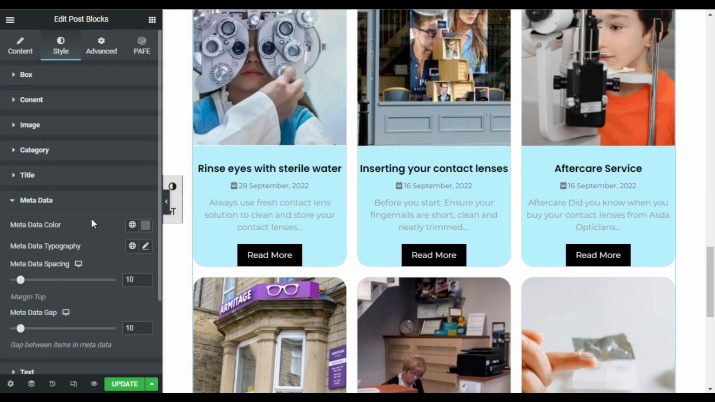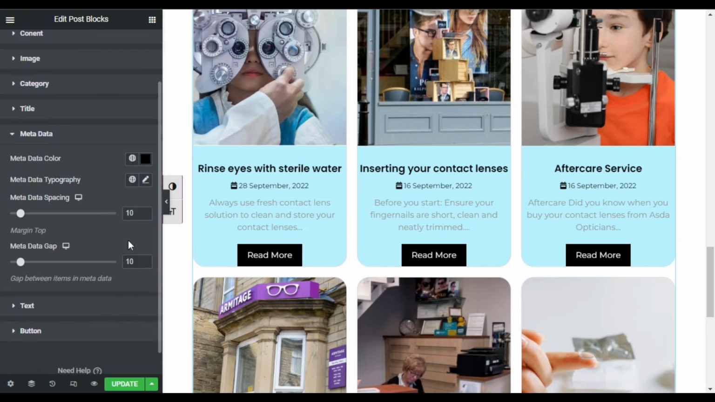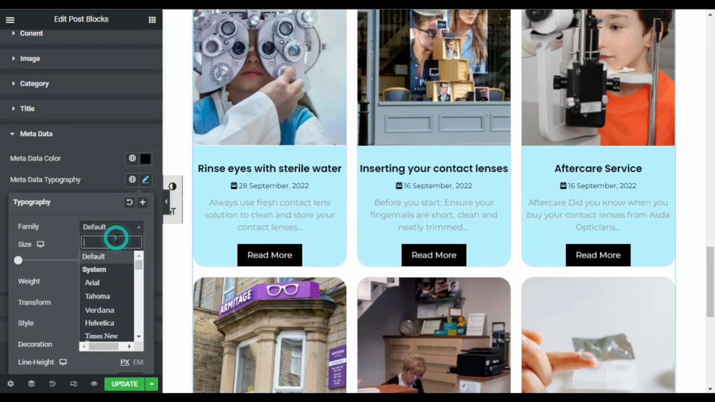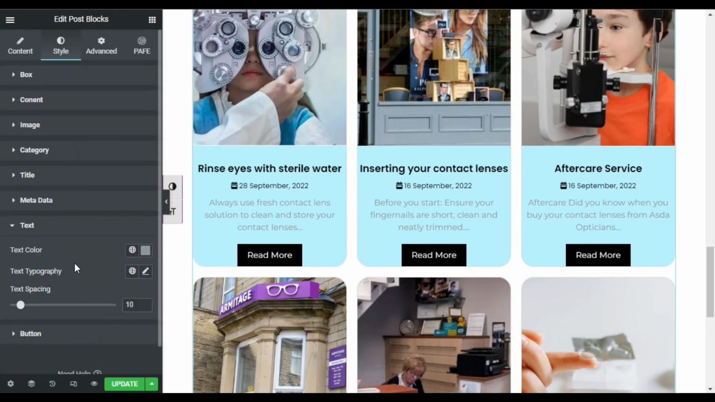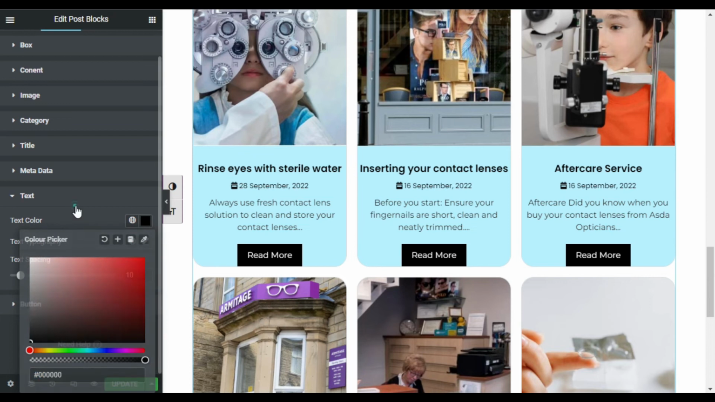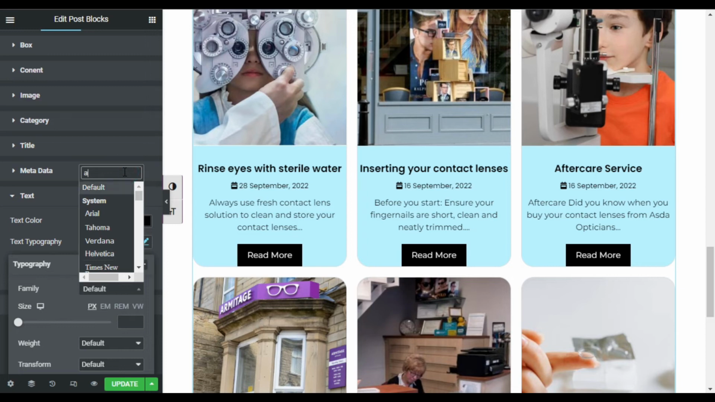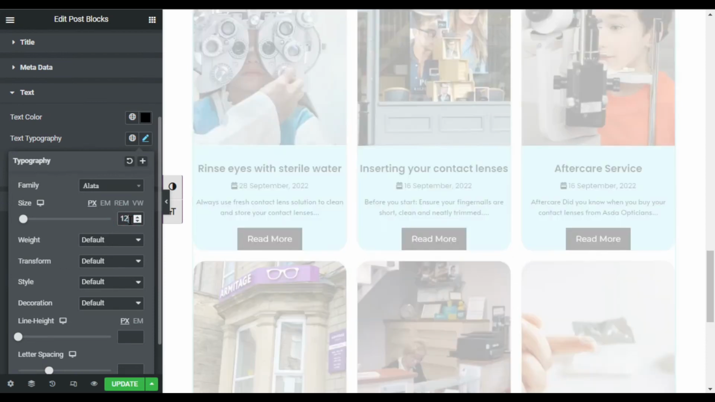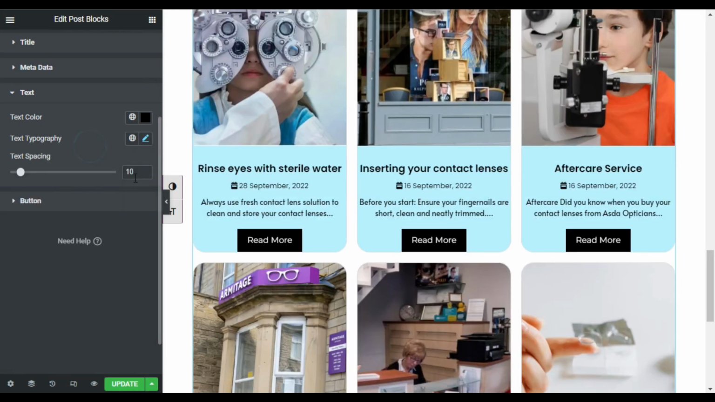Go to metadata. Here I will change the metadata color to dark black and for its typography I will add Poppins and change its size to 12 pixels. Now leave the other settings, just go to text. Here first of all I will change the text color to dark black and I will make its font Alata. I will change size to 15 pixels. Now it will appear like that.